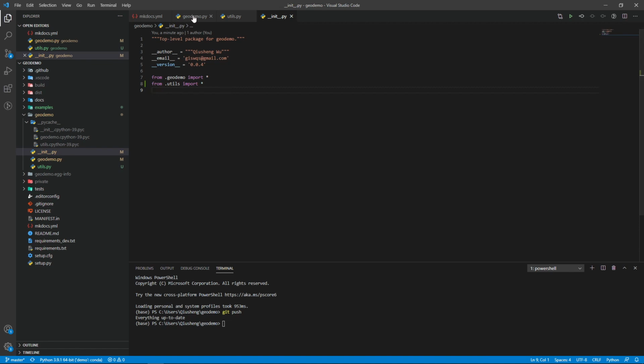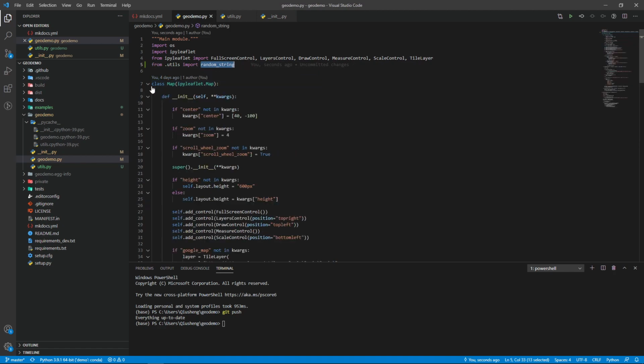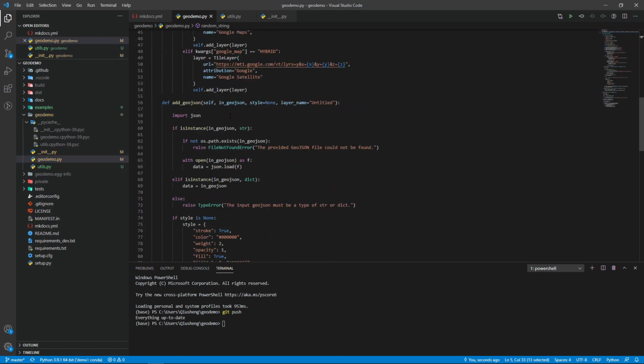So next, let me quickly show you how you can actually use the function in different modules. Let me comment out this one here one more time. The function right now has been imported. Say you want to utilize this function, how can you use that? Let me go to this example here, for example, the add GeoJSON function.